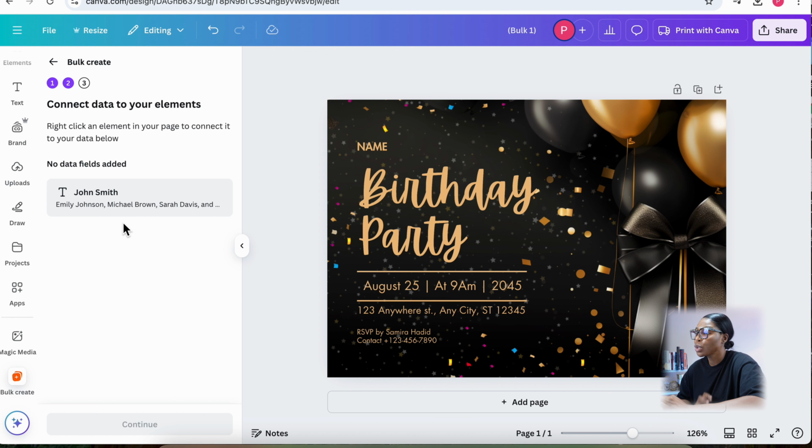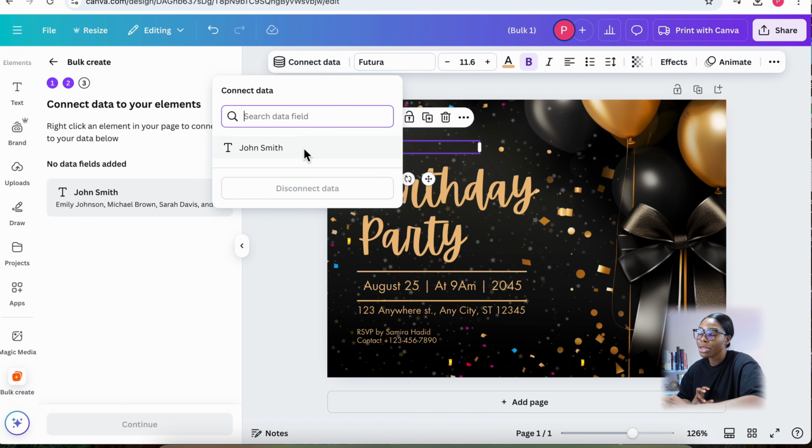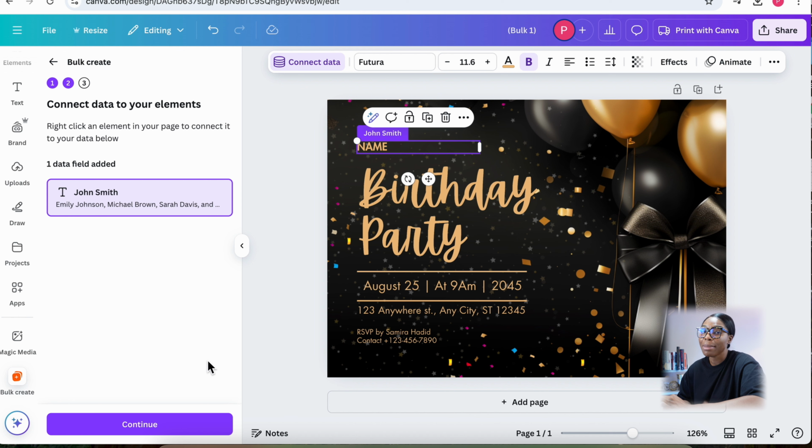Now, what you need to do is ensure that it knows where the names need to appear on the actual invitation. So you would click on where the name is and click on connect data at the top. When you click on connect data, you select exactly the row or the column that you want. So here I'm using the John Smith column, and it will now populate 10 different invitations for the list that I've provided.